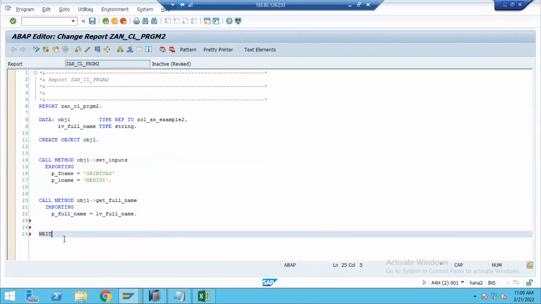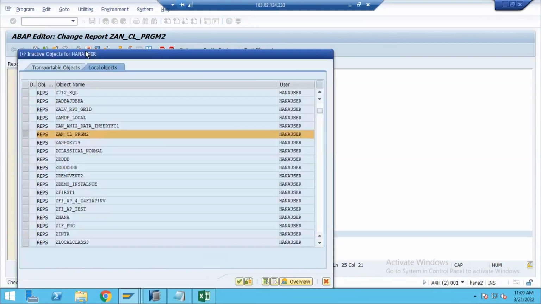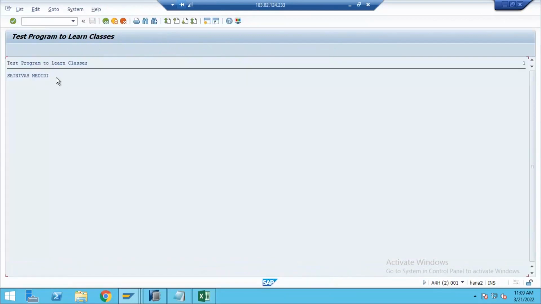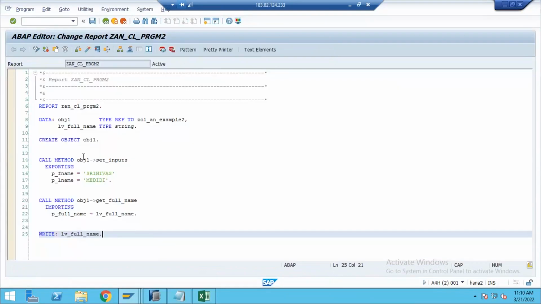Now the output was captured in this local variable. Now I am writing this output variable on the console: write lv underscore full name. That's it. Click on the check button. See, there are no errors. Activate our program. Now click on execute. You see the output Srinivas Medi came, which is a concatenation of both my first name and last name. Now we are going to learn this by debugging, because if you learn with debugging, then you get to know how everything is going on.